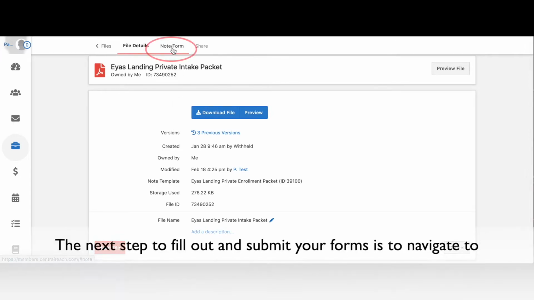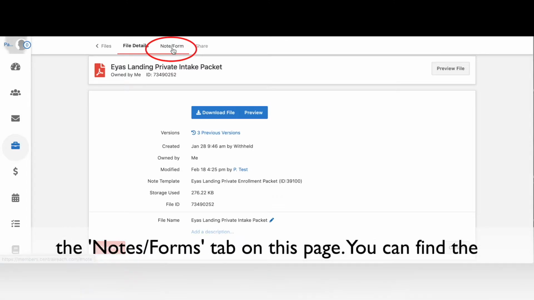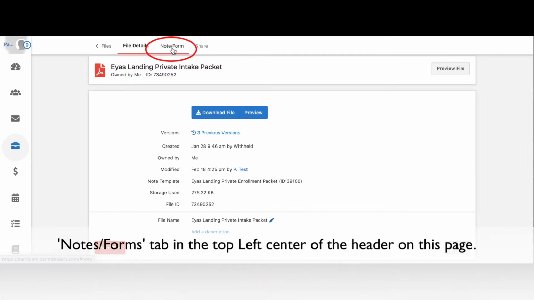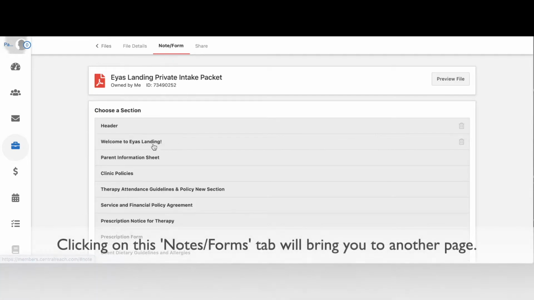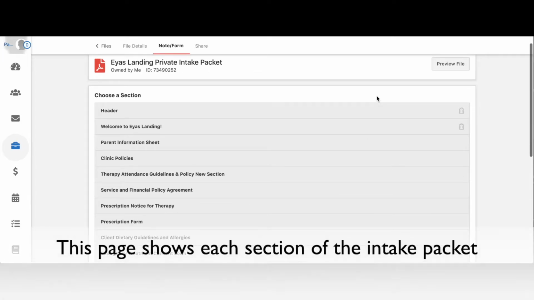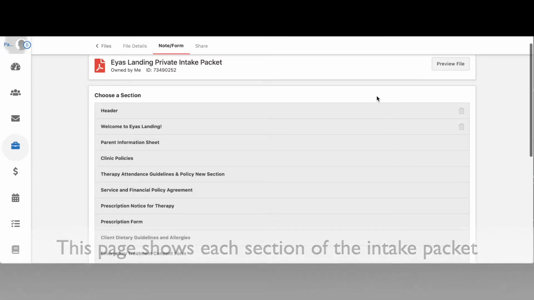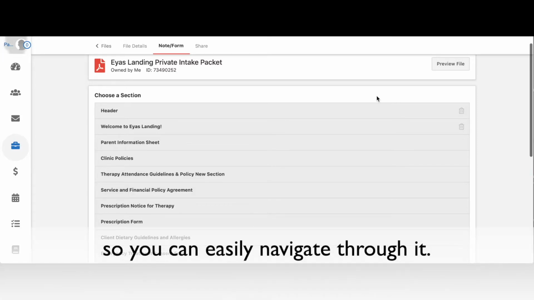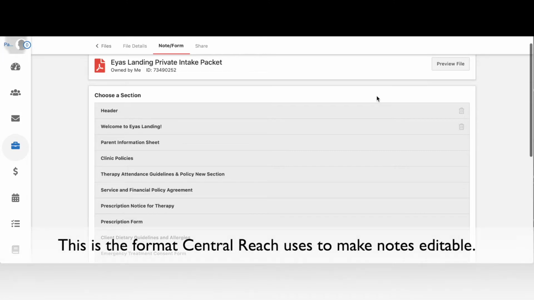The next step to fill out and submit your forms is to navigate to the Notes and Forms tab on this page. You can find the Notes and Forms tab in the top left center of the header on this page. Clicking on this Notes and Forms tab will bring you to another page that may look a little daunting, but no worries. This page shows each section of the intake packet so you can easily navigate through it. This is the format CentralReach uses to make notes editable.